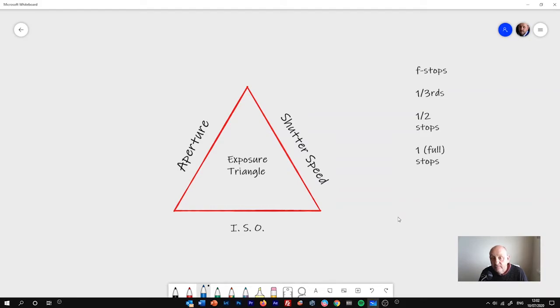Now, I would really like to call this the correct exposure triangle because it's all about getting a balance between these three settings so that the photograph is correctly exposed. And by correctly exposed, I mean that there's a good range of tones from dark to light and the mid-tones in the photograph, and that the image is not too dark or too bright.